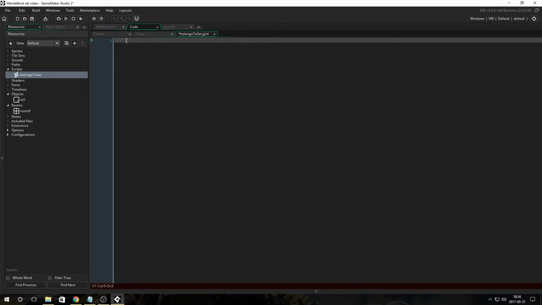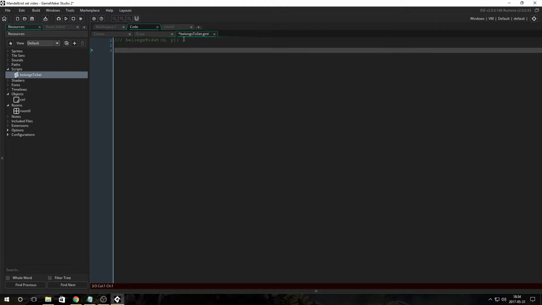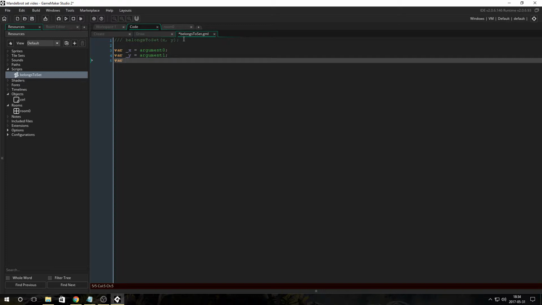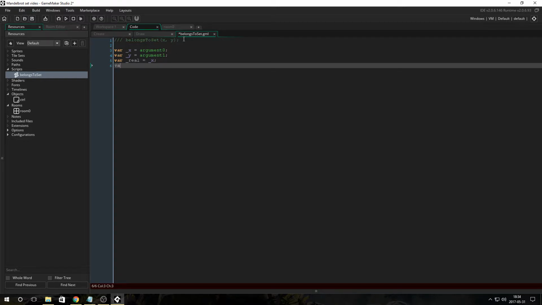We're also going to paste this up here. In the script, we want to pass in two arguments, the X and Y coordinates. So let's do just that. Var X is equal to argument 0, actually. Var Y is equal to argument 1. We are also going to need a real component, which is equal to X in our room. We are also going to need an imaginary component, which is equal to Y in our room.